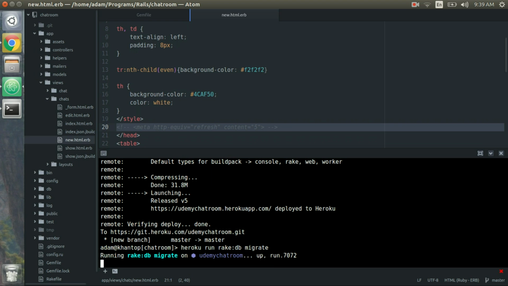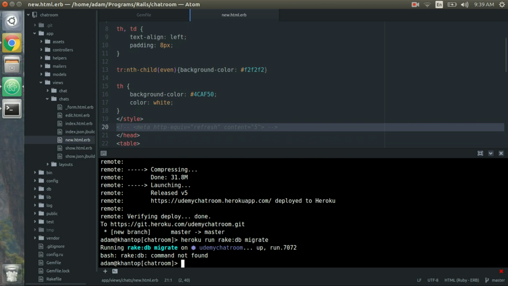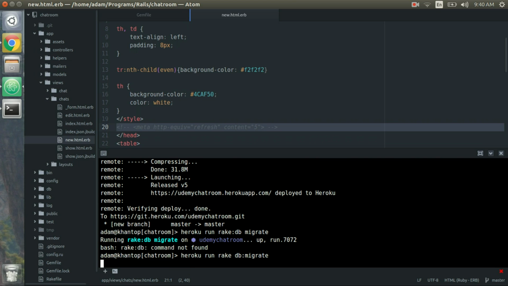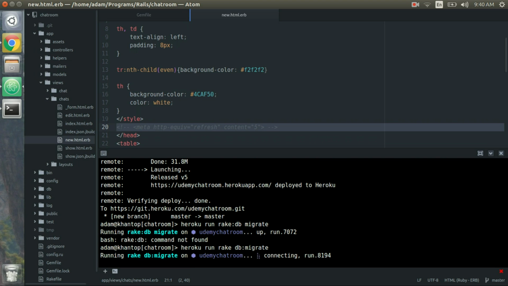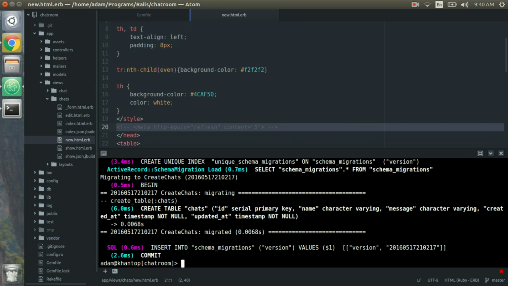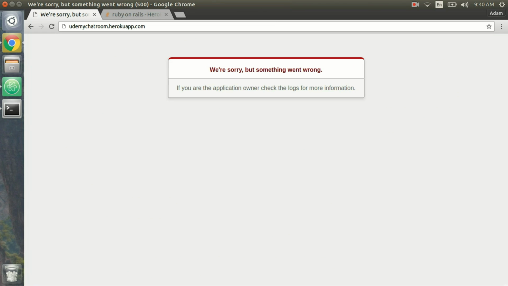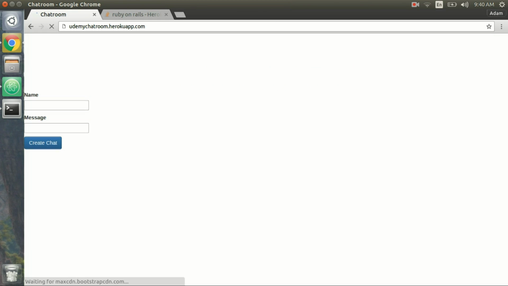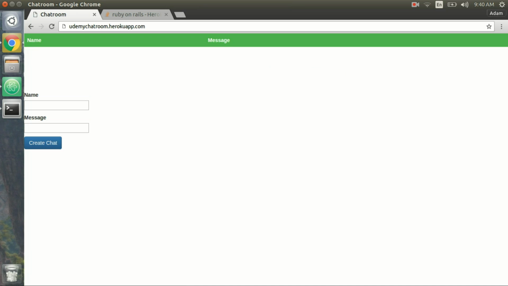It's connecting. And then it says rake db command is not found. And that is because it looks like I didn't spell something properly. So I'll just do this again. heroku run rake db:migrate. It's connecting. It's up. It's waiting. And we got it. Sweet. So we're all migrated. Now we can reload, and we have our chat room.